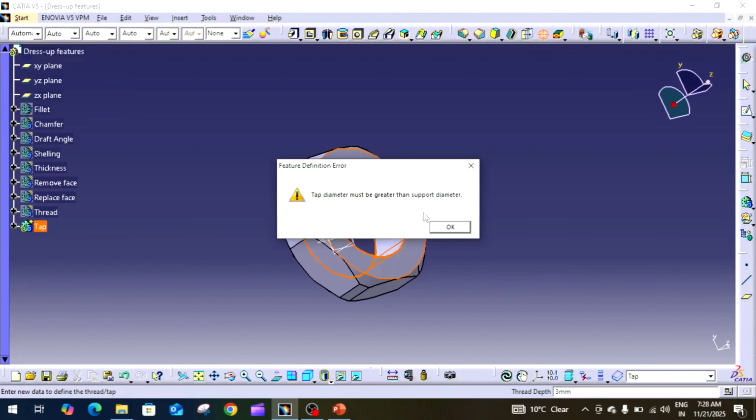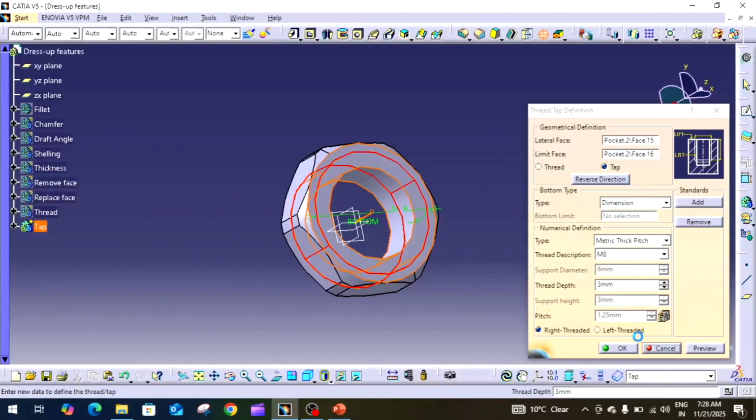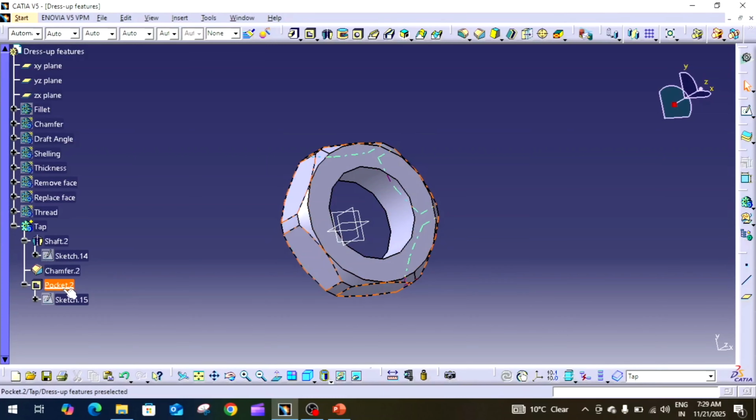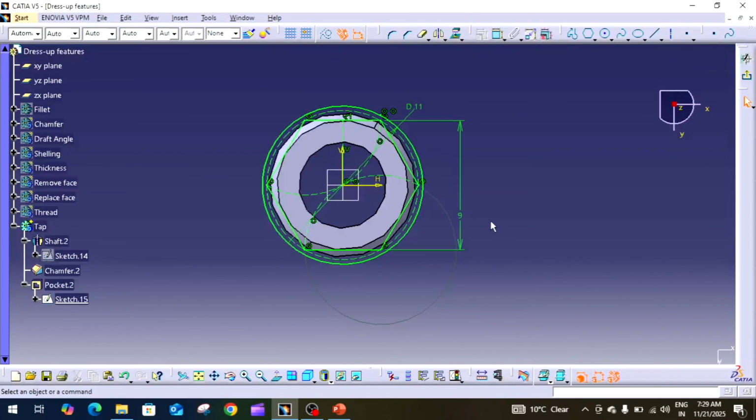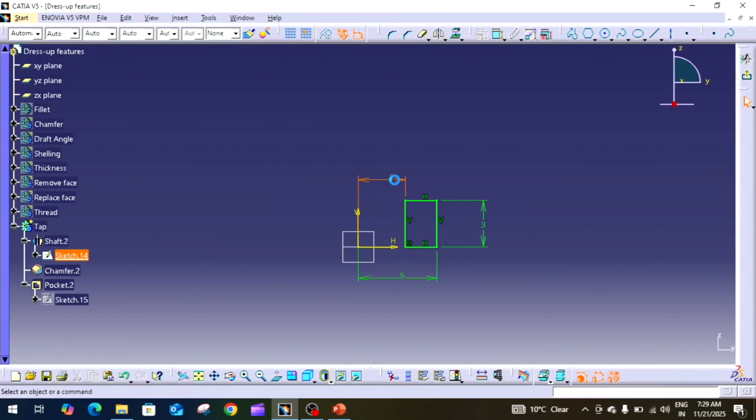Tap diameter must be greater than the support diameter. So here I will create M8. Preview, but this is creating a problem. To create a 6 mm thread, we need material to be removed. So the hole must be less than 6 mm, the support. So for that one, I will make this one 2.5 mm.